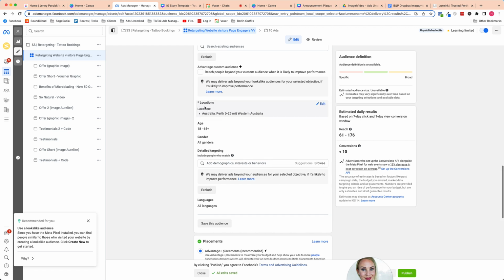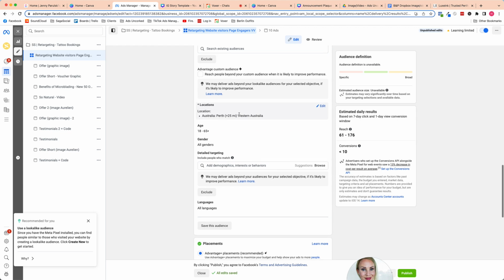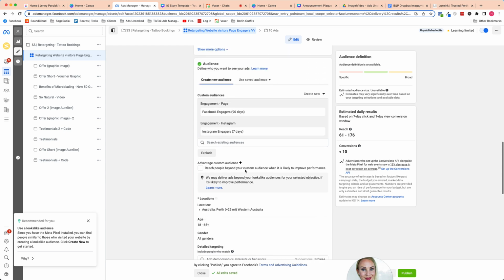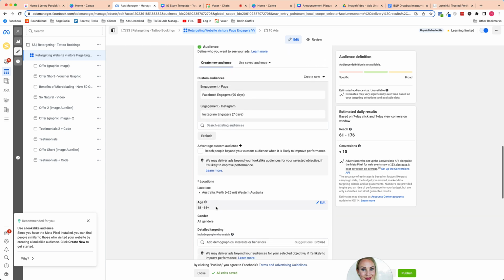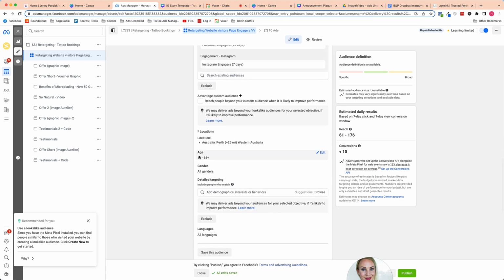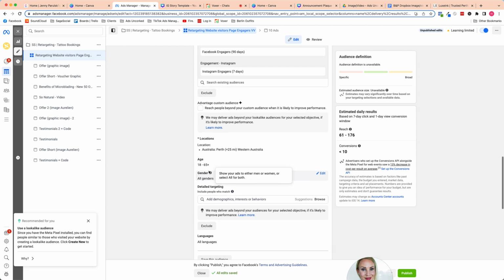So I would just make sure that this location here says Australia, and then I would leave everything else like this, just as broad as possible. Because you can also select various ages here if you want to, and male or female here if you want to. And then what that means is it will still go by these audiences, but the additional filter would then be only those age groups.